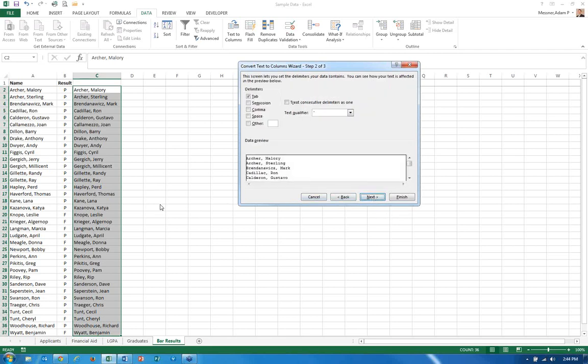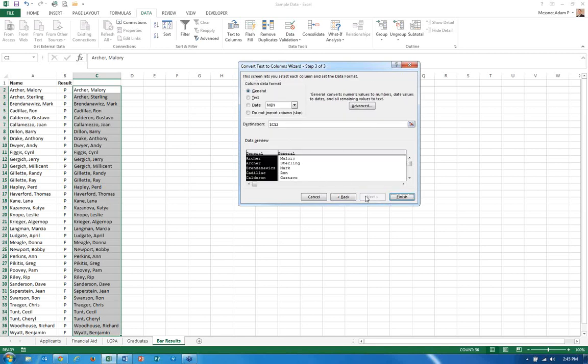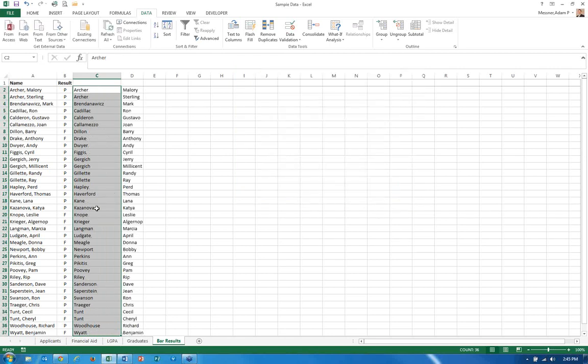So we click on Next, uncheck the tab box, and if we check comma, notice what we have down here in the data preview window. It's going to split these right at where the comma was. Then click Next. We can just leave this on General in Step 3 because all this is text. We don't really have to worry about how it's formatted. There we go. Now we have 2 columns of data.